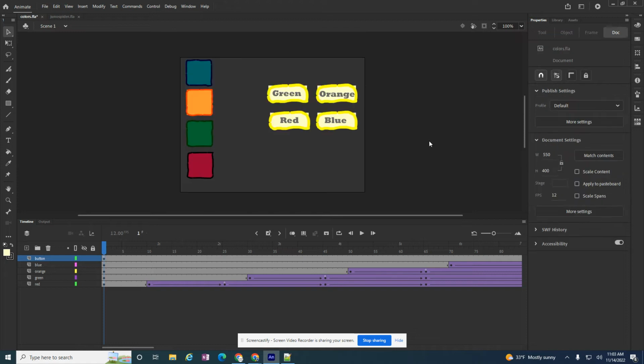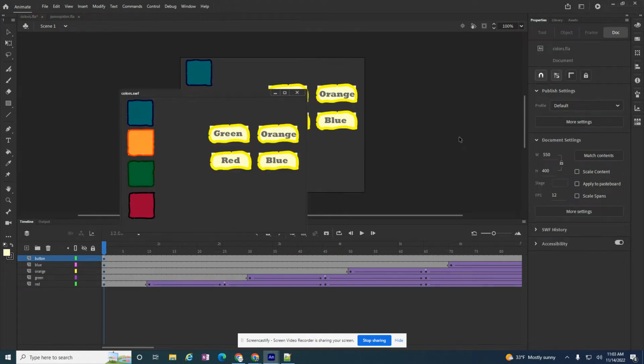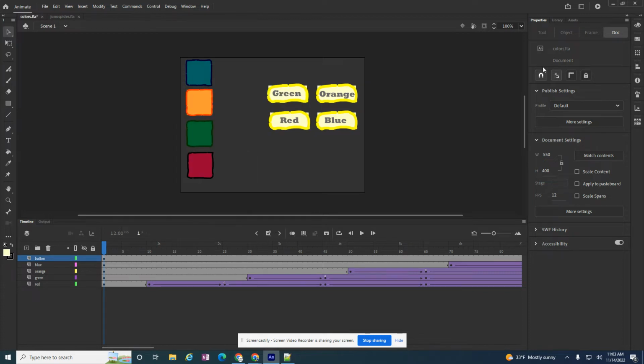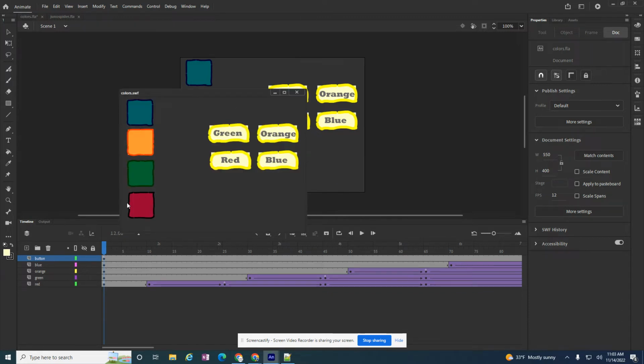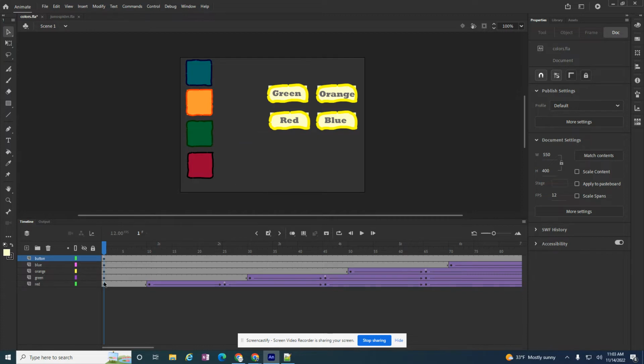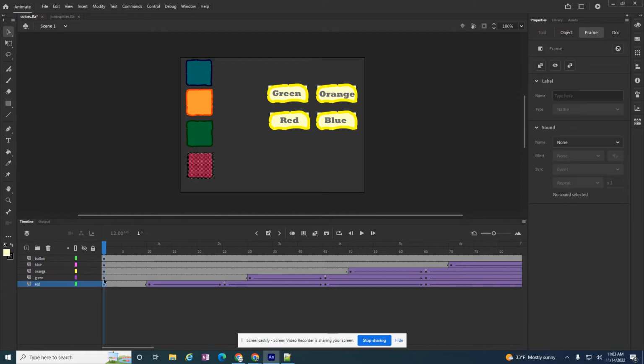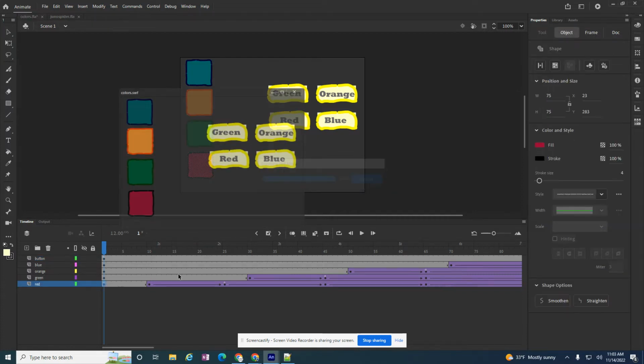But now I just want to see if it works. Control enter. And it does. So when I click on orange, orange moves and it stops. When I click on red, red moves and it stops. The other thing that's happening is if I go back to animate and then do control enter, it stops right from the beginning, with nothing spinning. And the reason that happens is because there's actually a stop action on frame one on this layer. So if I play it, every button is working.